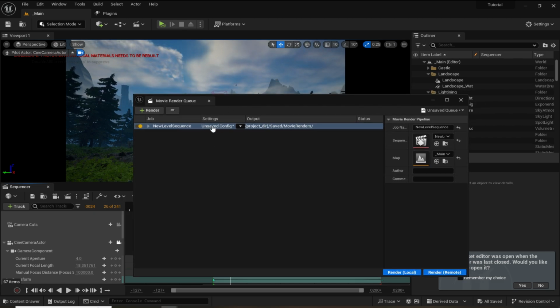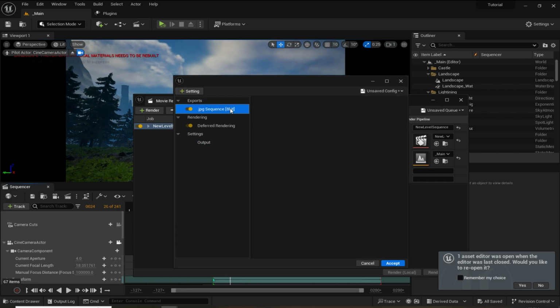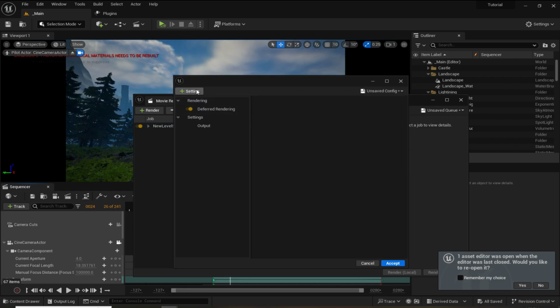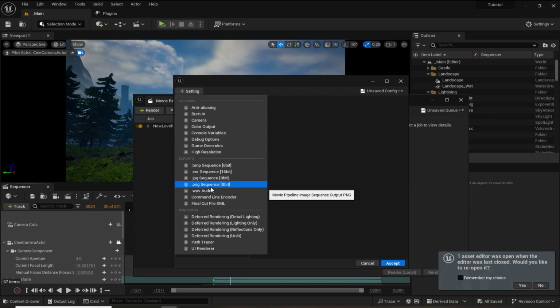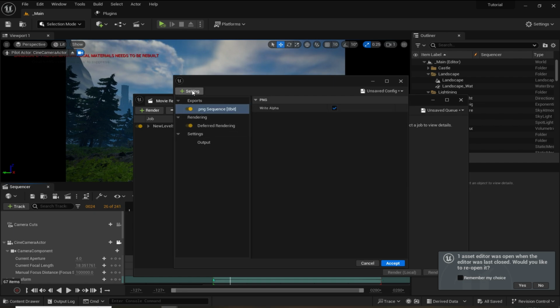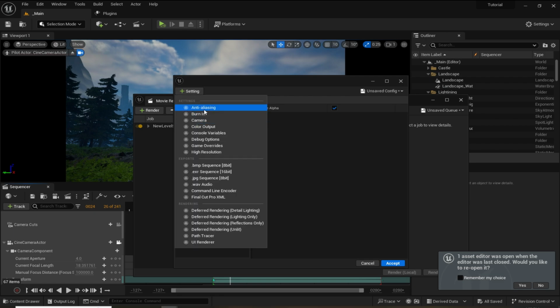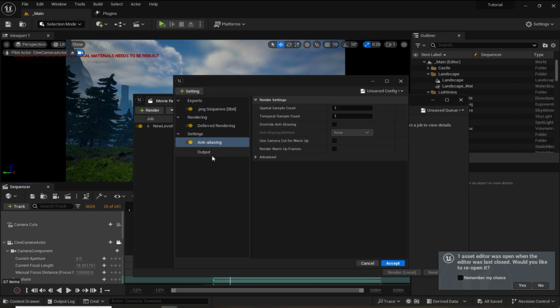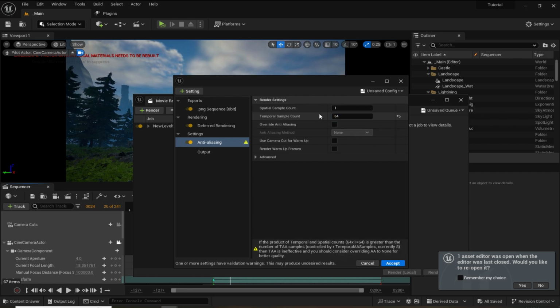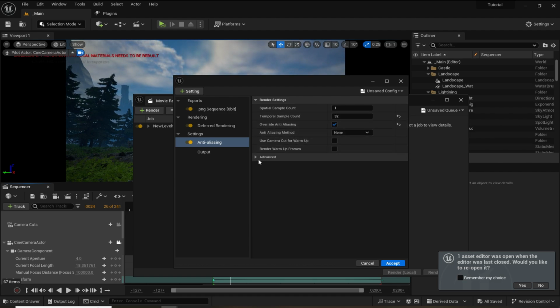Just click on this unsaved config. First I'm gonna delete this JPEG sequence like that and click on this settings icon right here and add PNG sequence. Again click on this settings icon right here and add anti-aliasing like that. Here I'm gonna change this temporal sample count to something like 32. You can also change it to 64 if you want, but it is gonna double up your rendering time. So I'm gonna change it to something like 32 and make sure to enable this override anti-aliasing like that. And also in advance, I'm gonna add 120 warm-up counts, something like that.